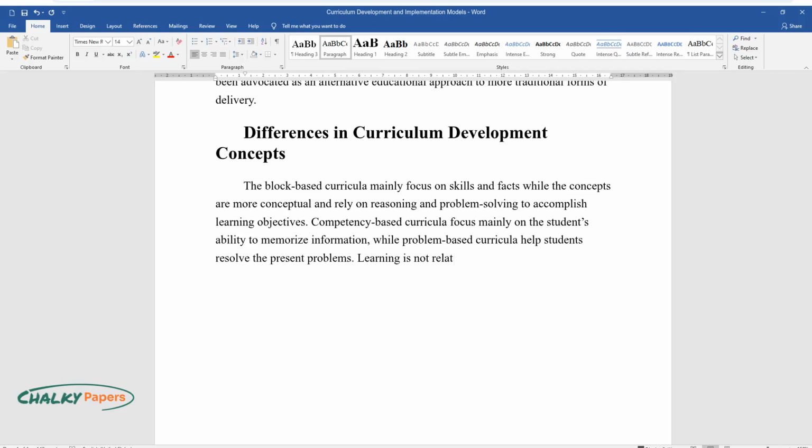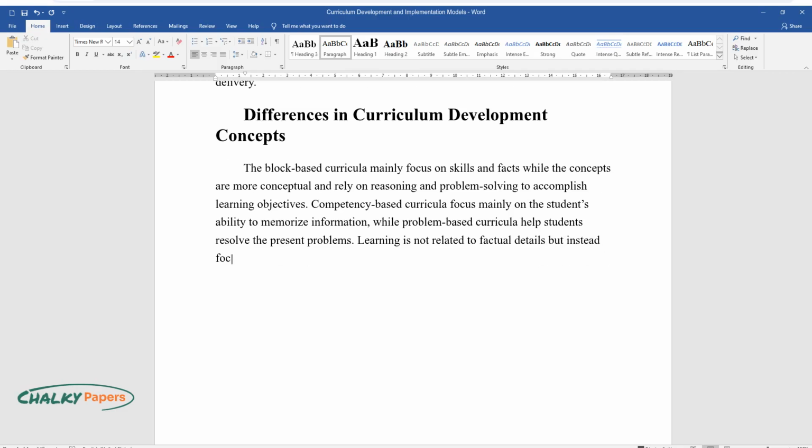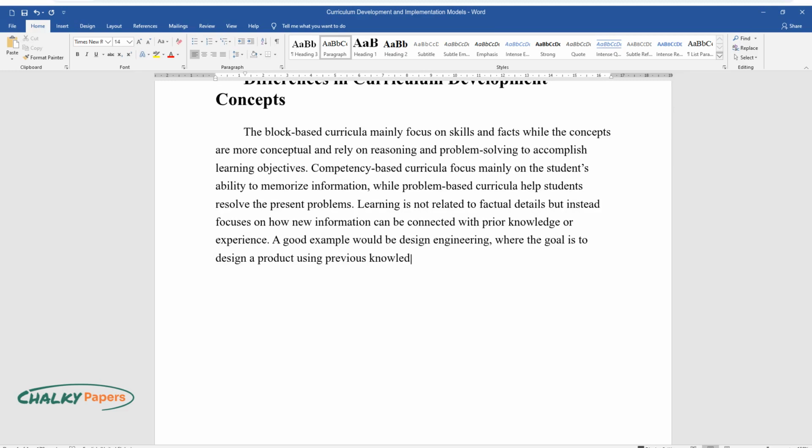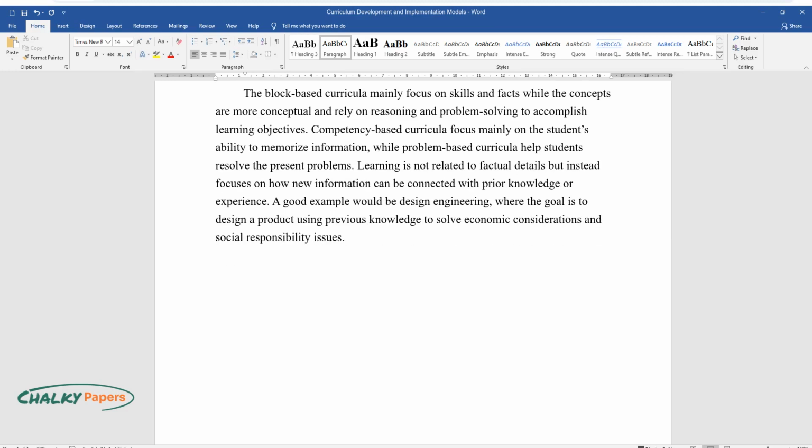Learning is not related to factual details but instead focuses on how new information can be connected with prior knowledge or experience. A good example would be design engineering, where the goal is to design a product using previous knowledge to solve economic considerations and social responsibility issues.